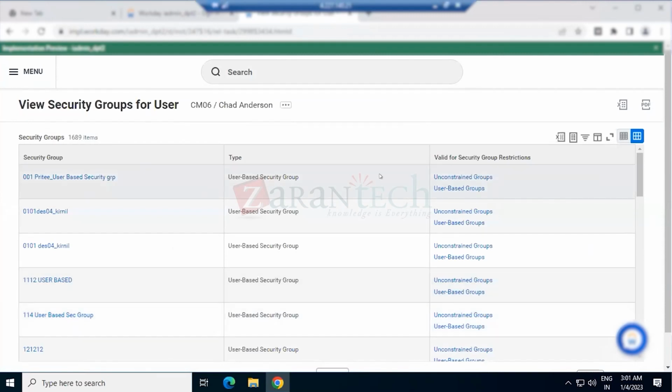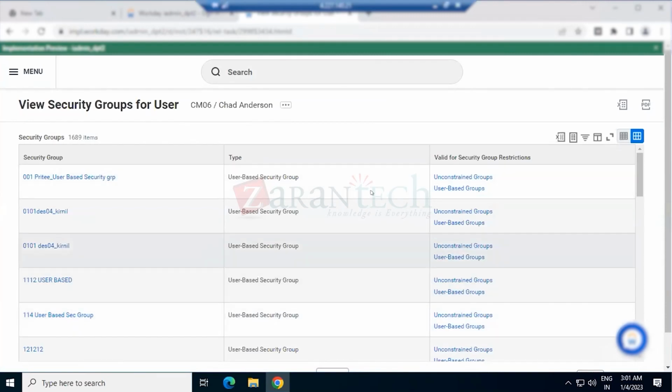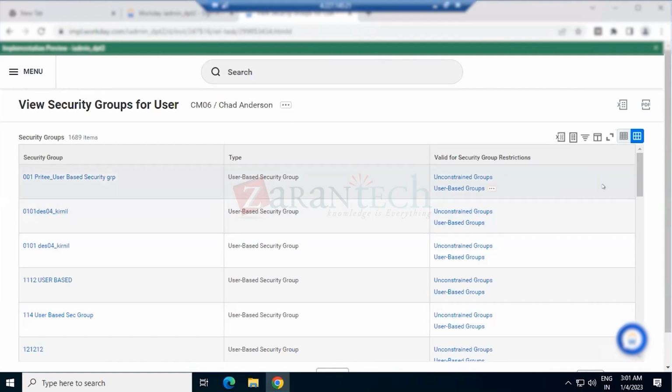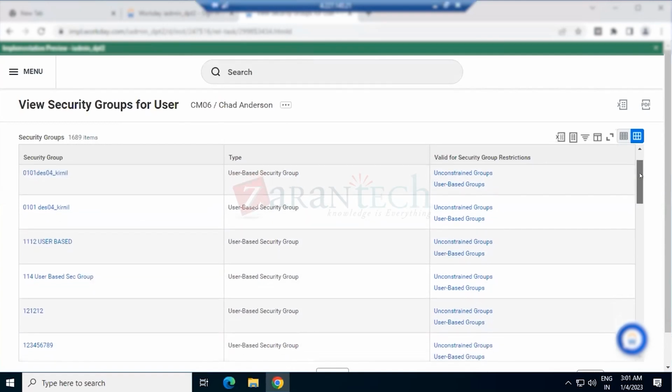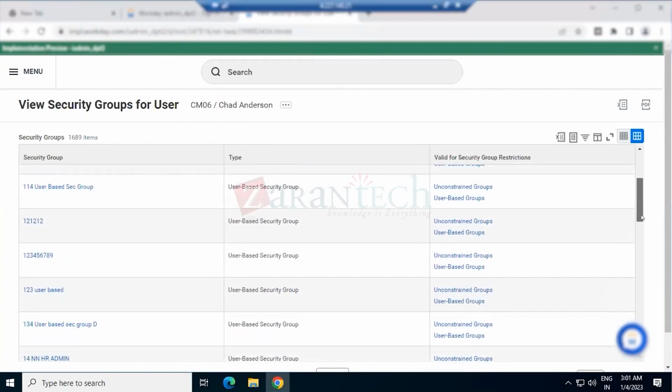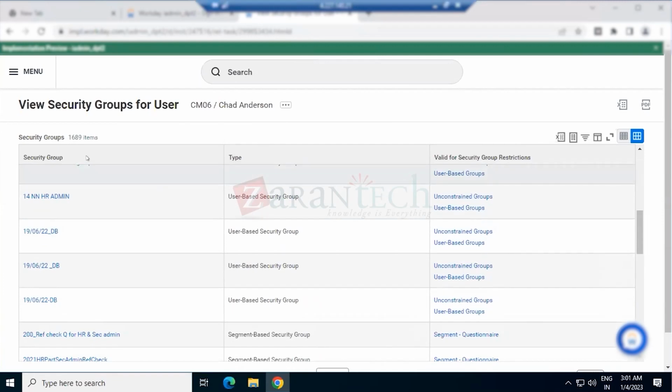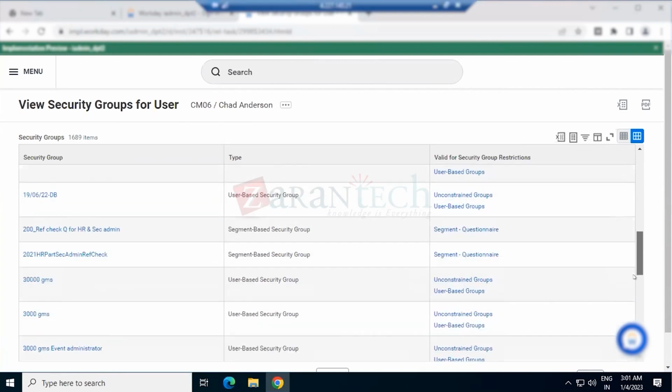This is the security groups assigned to this particular person. Don't get into the details. What is user based? What is role based? We'll talk about that later. But the person has 1600 plus security groups, and that is the reason he is able to see everything in the system.